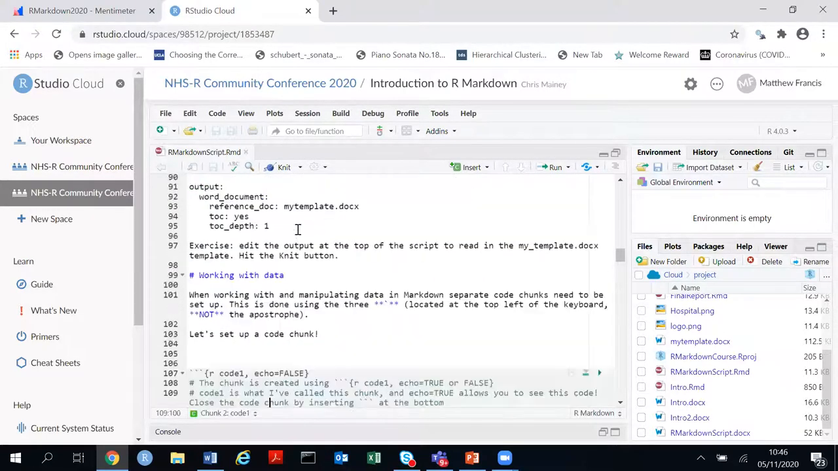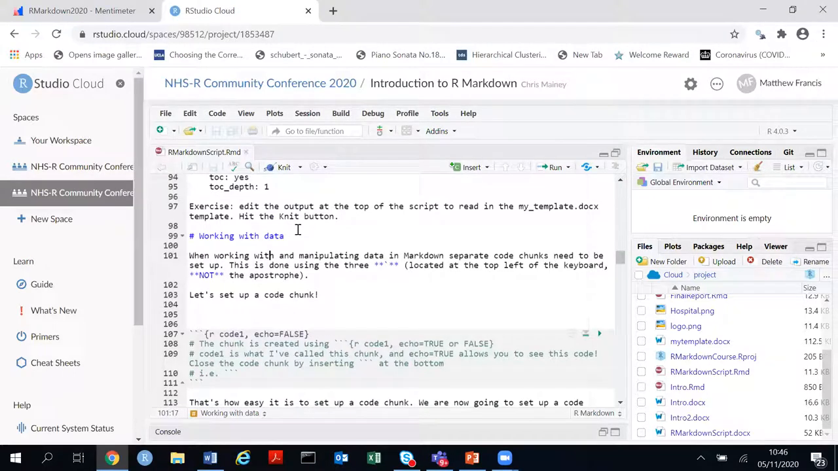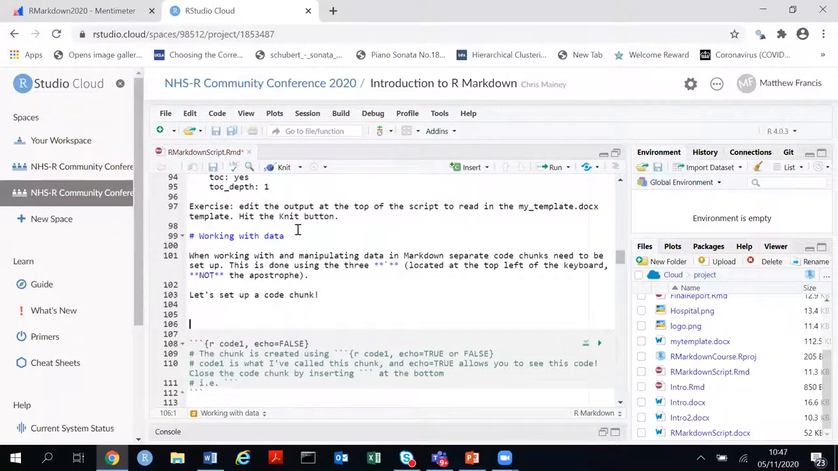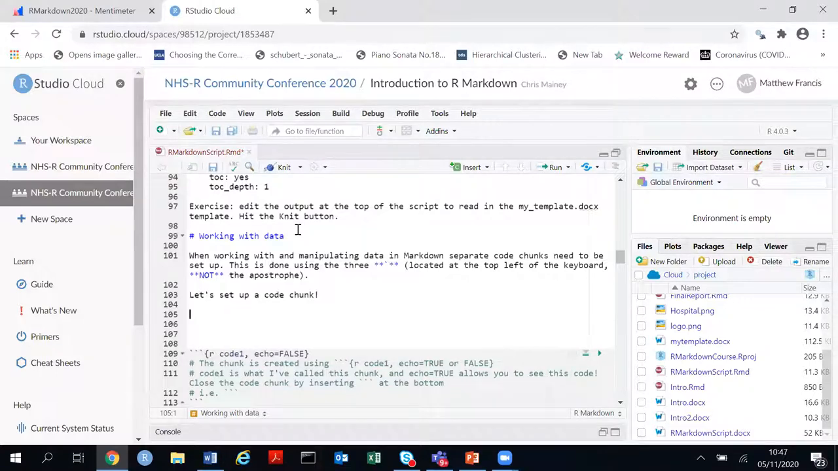So here we are, up to about row 99, depending on how much spacing you've added. So we're going to be working with data. Working with data, we can import data just like we would into an R script by setting up an R chunk. And this is where Noor asked that question about if we can annotate our code. So to set up a code chunk, this won't appear in the final output, as long as we tell it not to appear. We use three back ticks.